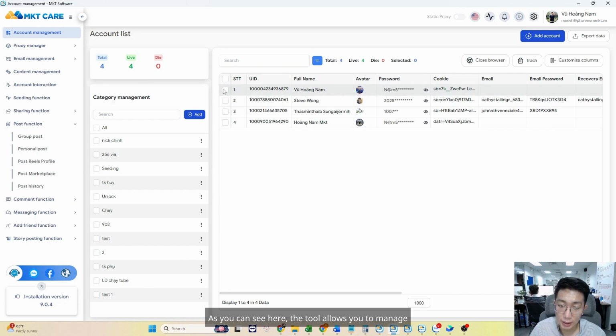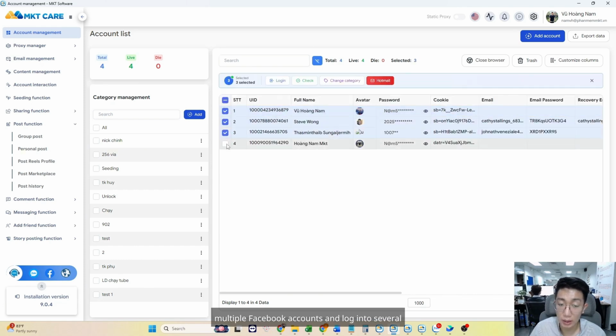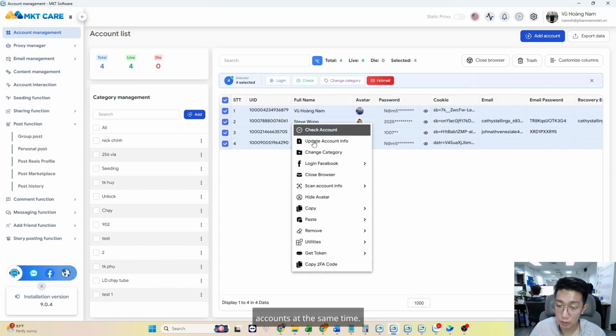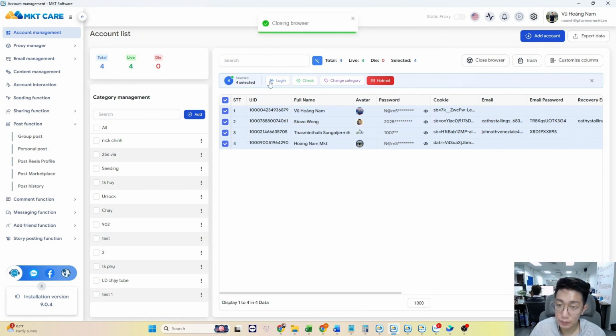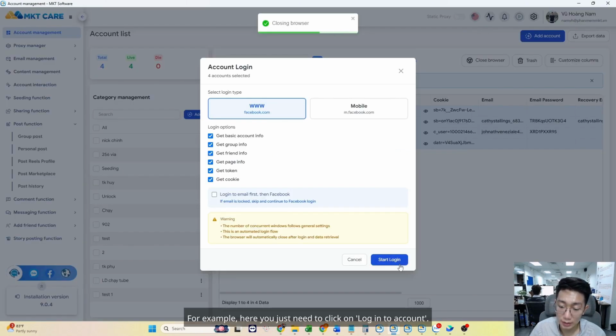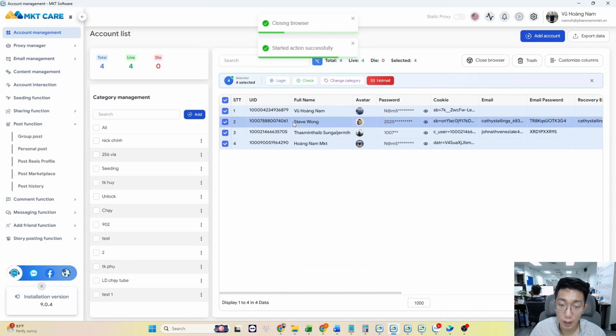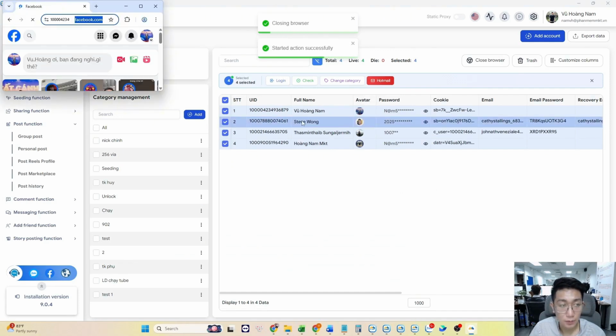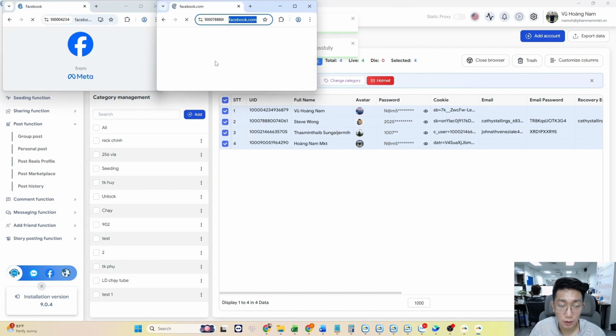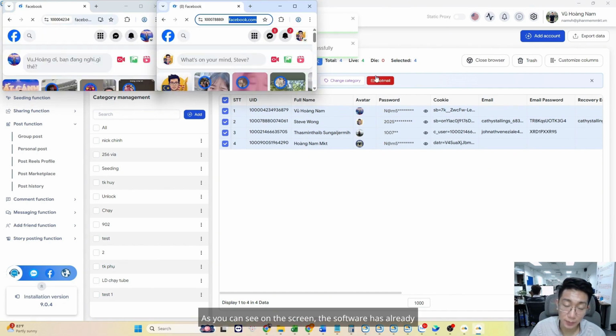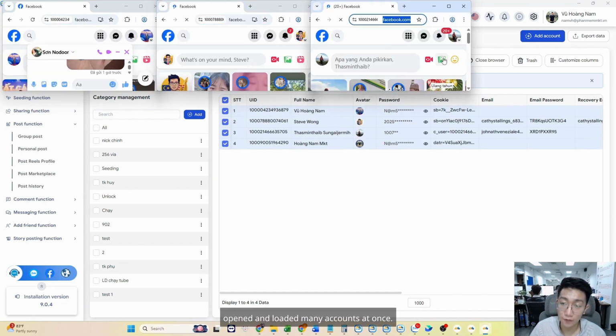As you can see here, the tool allows you to manage multiple Facebook accounts and log into several accounts at the same time. For example, here you just need to click on log into account. As you can see on the screen, the software has already opened and loaded many accounts at once.